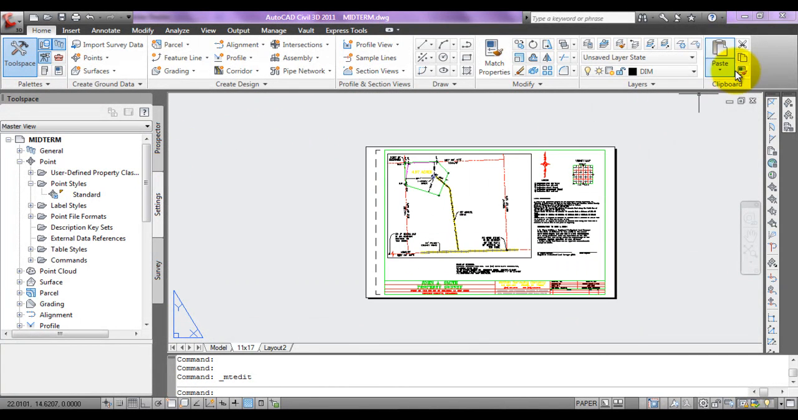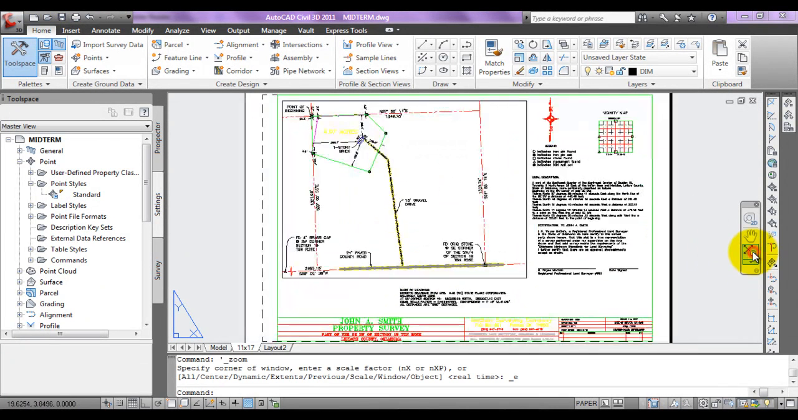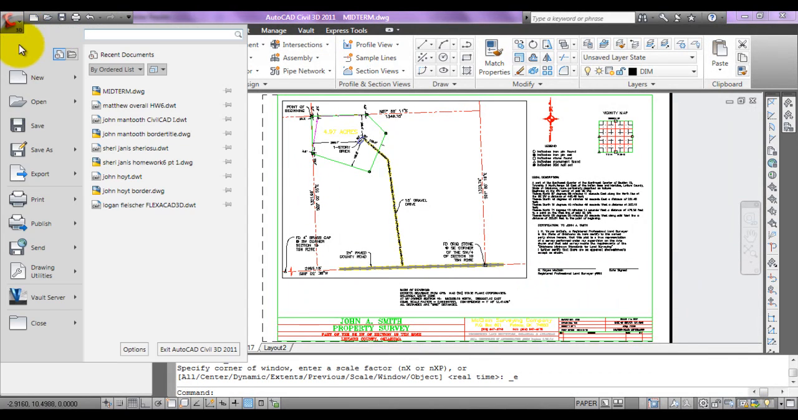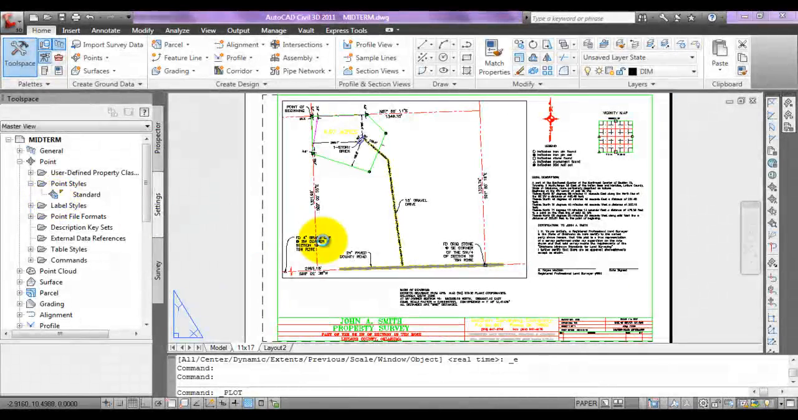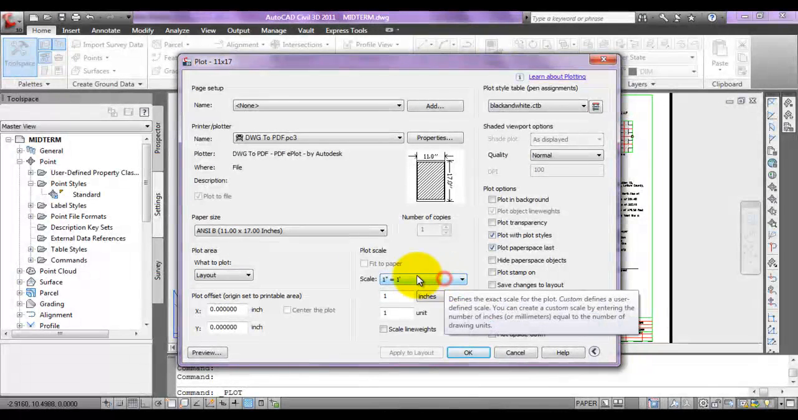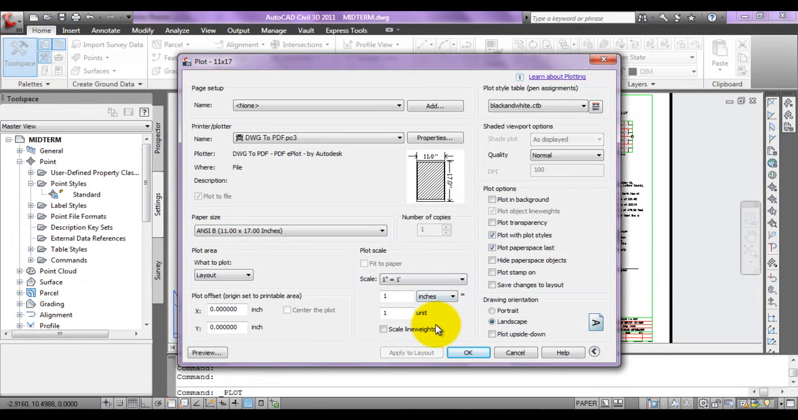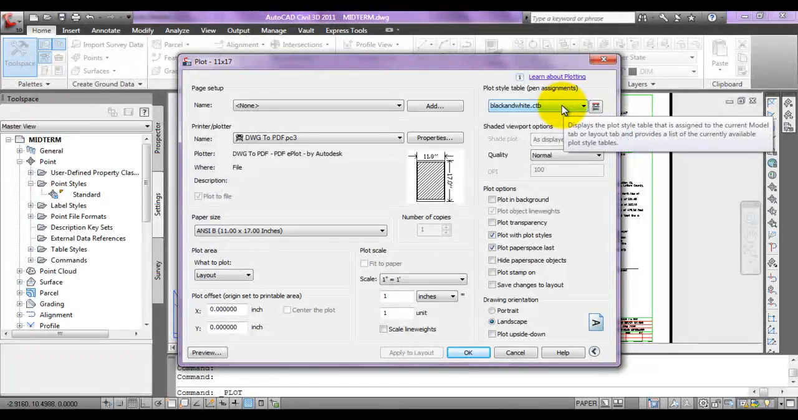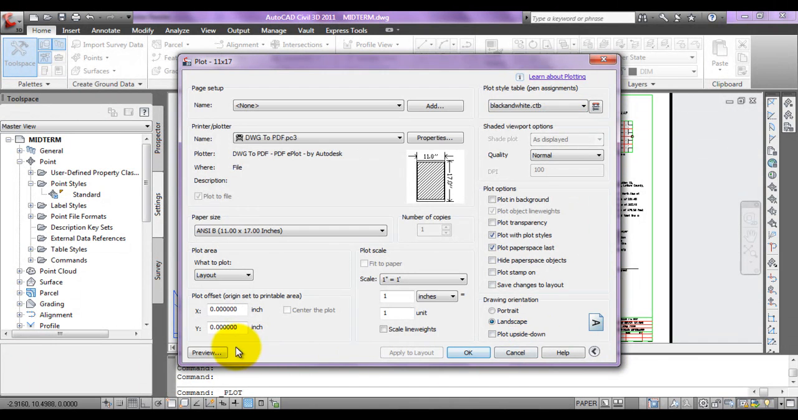And pretty much you have your plat. It's done, it looks great, it's ready to go, and all you need to do is print it. So we're going to go up here and select print, and we're going to make sure it's print to PDF at 11 by 17. We're plotting the layout. Our scale is 1:1 because we're in layout. And black and white CTB, landscape. Let's preview it.